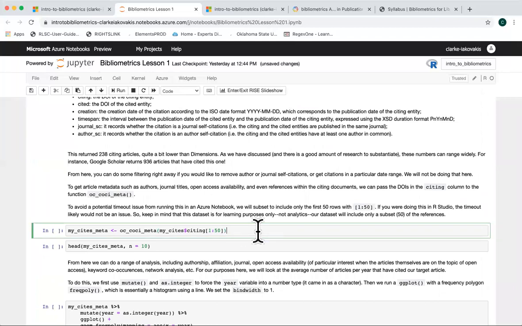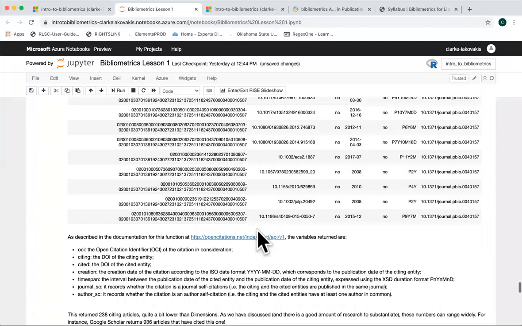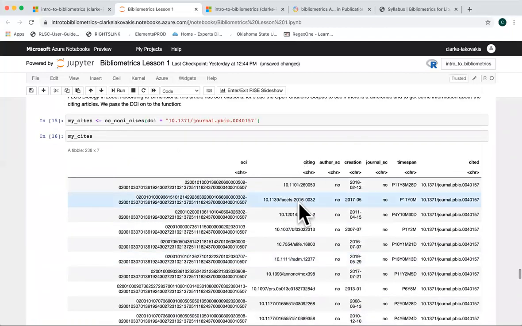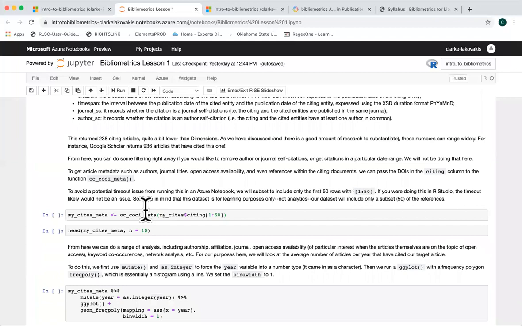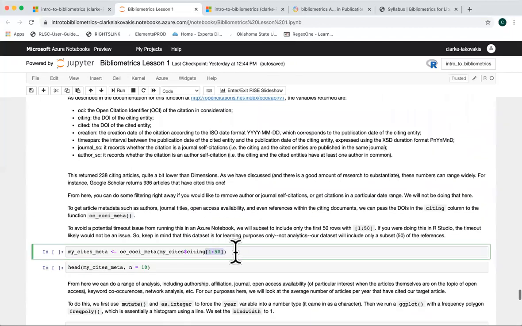Okay, the next function I'm going to show is, obviously here we have just the DOI, but we don't have any information about what this article is. To get that data, you have to use the OC-COCI meta. And I'm going to put a little subset here using these brackets and say I'm only going to get the first 50 items. I'm going to go ahead and run that because it takes a second.